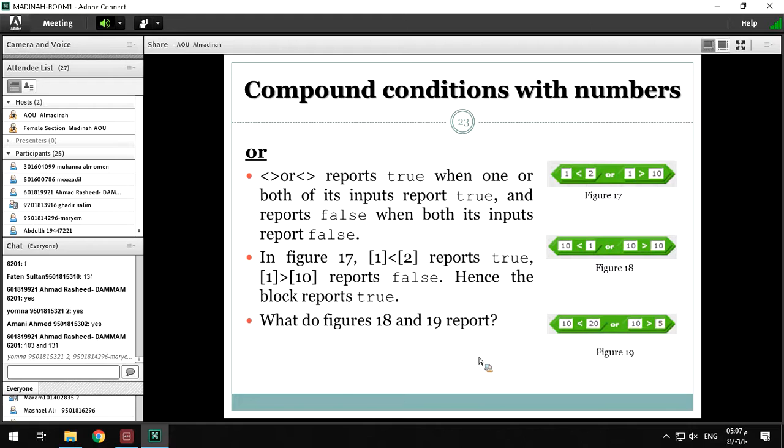Okay, the next operator is the OR operator. The OR operator is if any one condition or both conditions are true, it is true. If both are false, the whole condition is false.